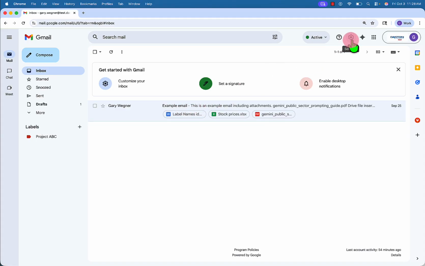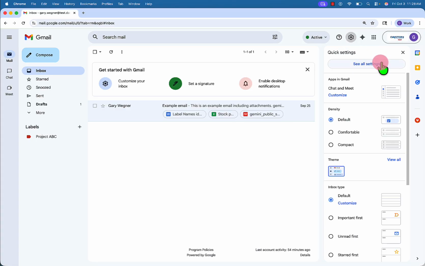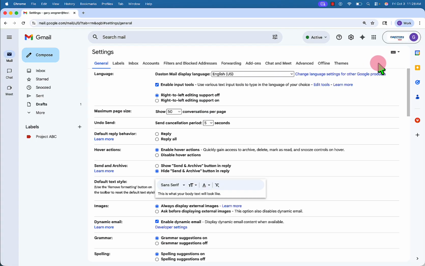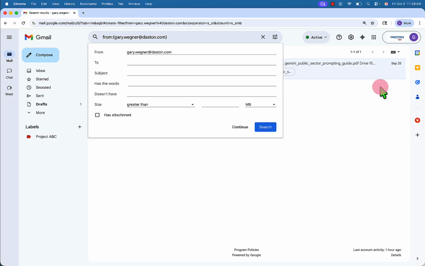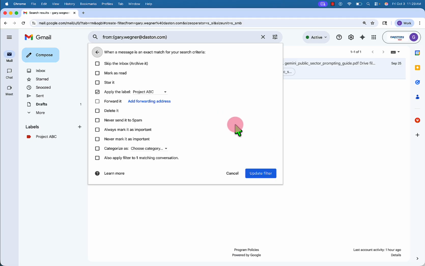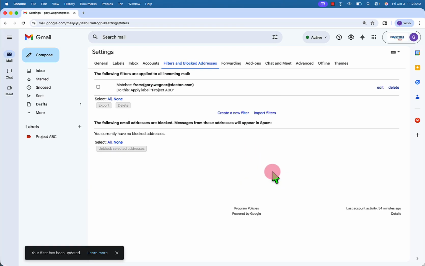You can go to your gear icon in the upper right. You're going to go to See All Settings. From there, you'll see an option for filters and blocked addresses in the top middle of your screen. You'll see your filter or rule that you've created, and if you would like, go to the right and you can either delete to remove it, or if you click on Edit, it will pull up that same box that we started with, and you can continue editing, adding, subtracting as you wish. You can change the action of what you want it to do, the label or whatnot there. You'll click on Update Filter, and all will be well in the world.